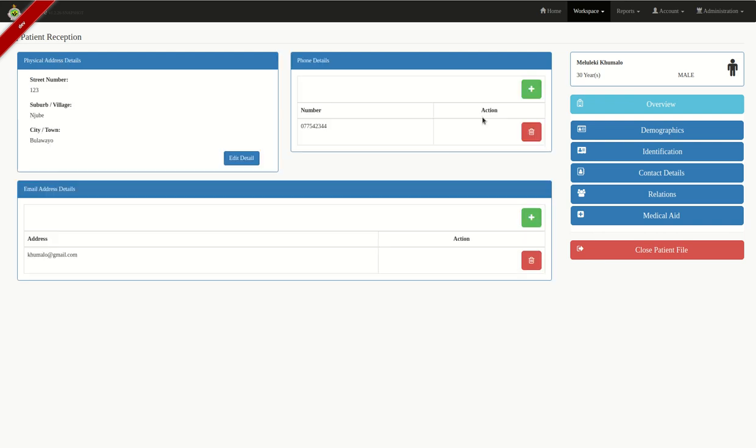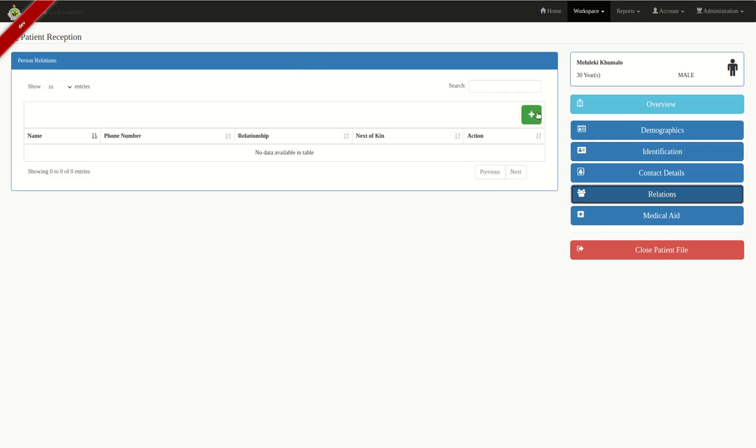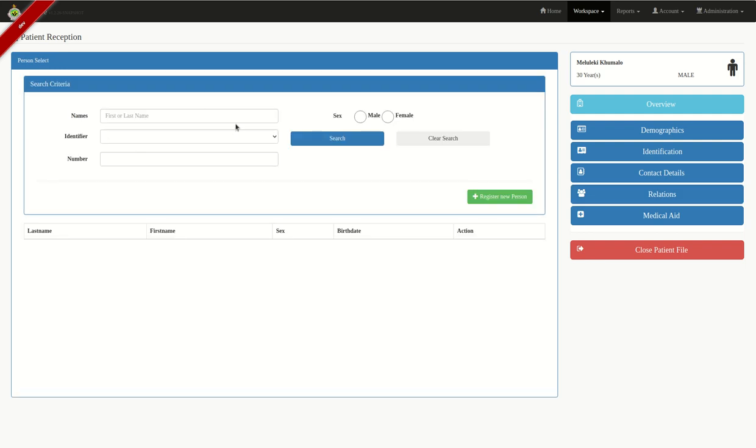If they have any relations that we feel need to be added into the system, I'll add Meluleki's spouse. Her name is Samantha and she's female, and I'll go ahead and search. In our system, we already have a Samantha Khumalo who was born in 2013, but this is not the Samantha that we want to register. Samantha was actually born in 1992. So I am sure this is not the Samantha that we want to register. So I'll go ahead and register a new person.